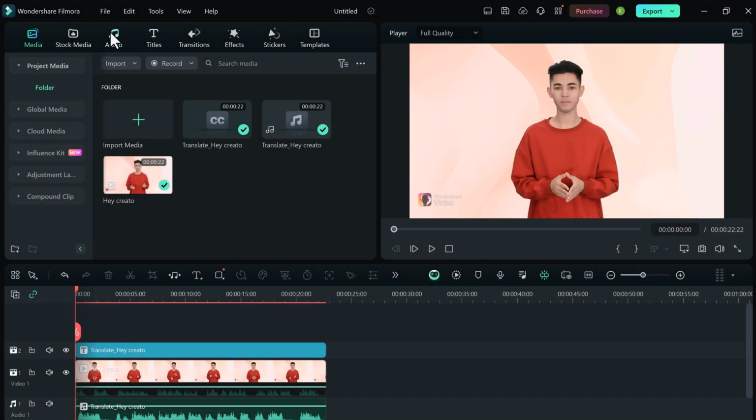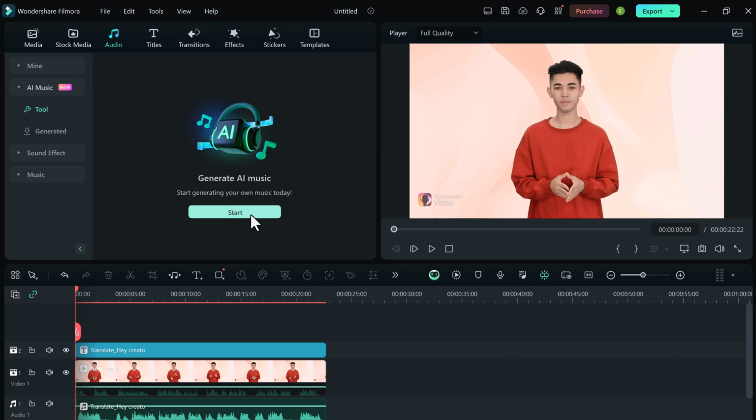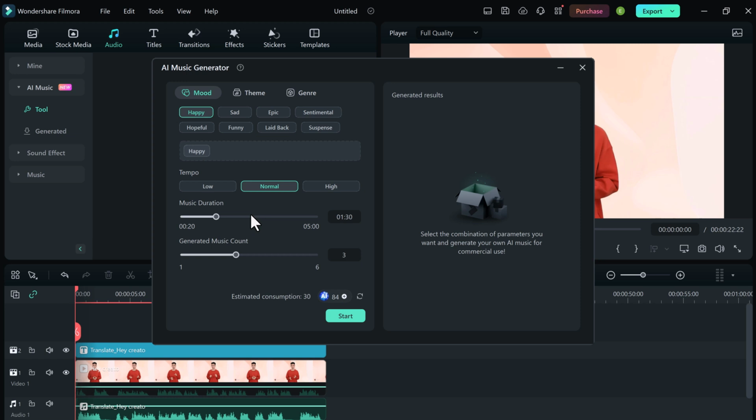And Filmora 13 introduces a new feature, AI Music Generator. With this, you can effortlessly produce high-quality custom soundtracks for your videos even without musical expertise. So choose from a variety of different moods like happy, sad, exciting, chill, epic, peaceful, hopeful, emotional.